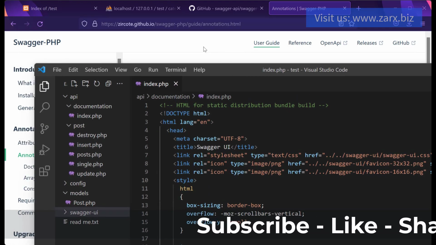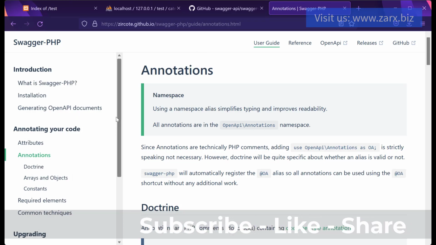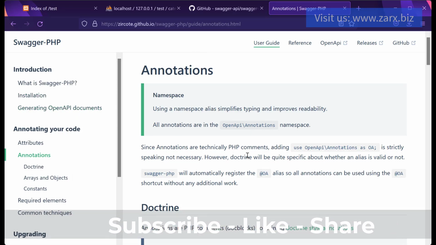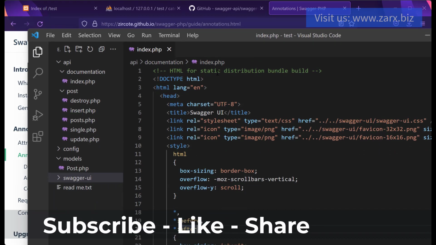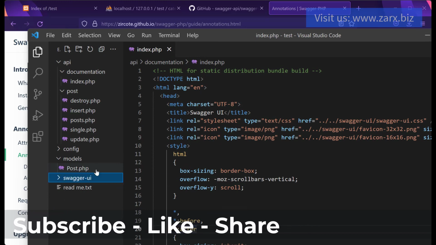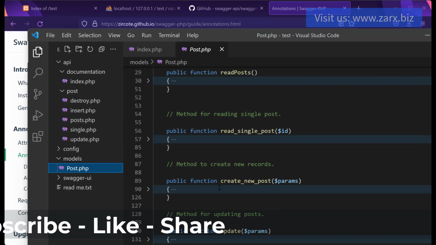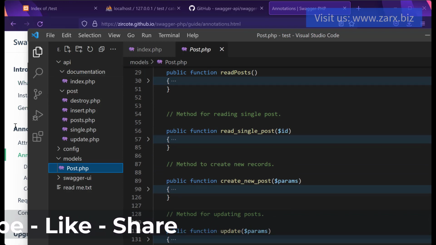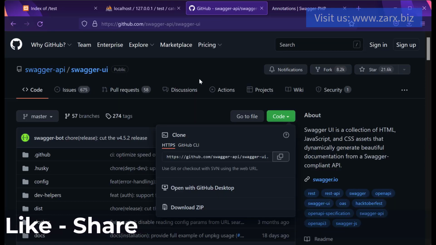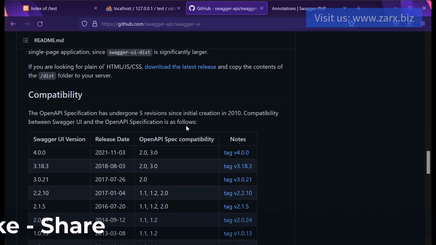Now what we need to do, we need to create a file, because what happens is Swagger uses JSON. So whatever functionality we are doing, we need to convert it into JSON. So in the model we have the post model, and here we have these functions. We need to put these functions in a JSON file so that Swagger can understand it. And for doing that, if I go here to the Swagger documentation and scroll down, you will notice how they suggest we need to do it.